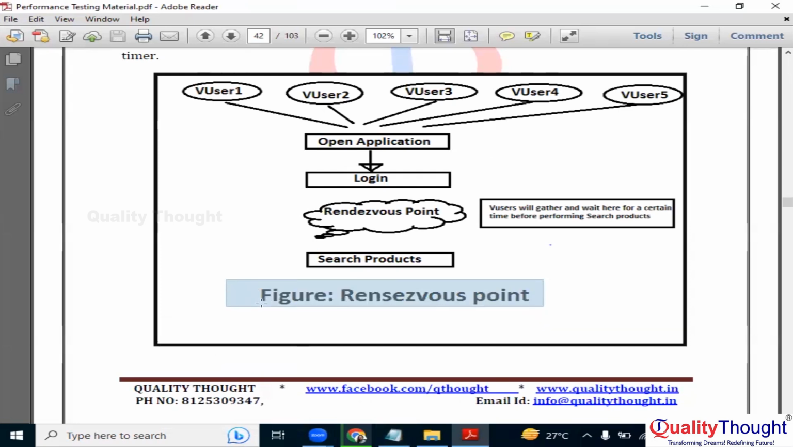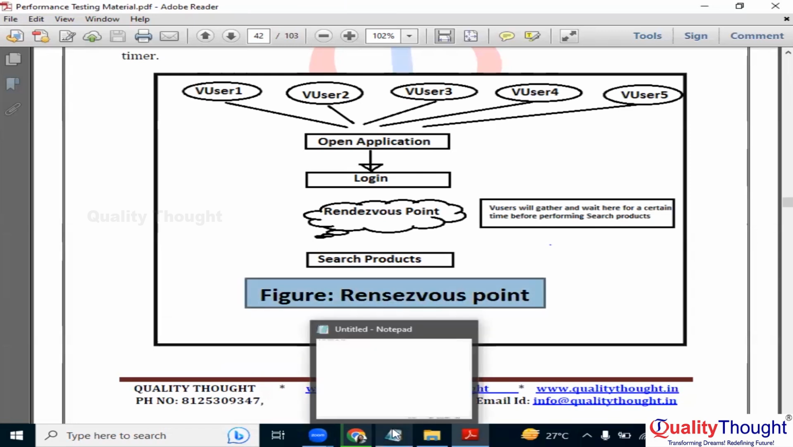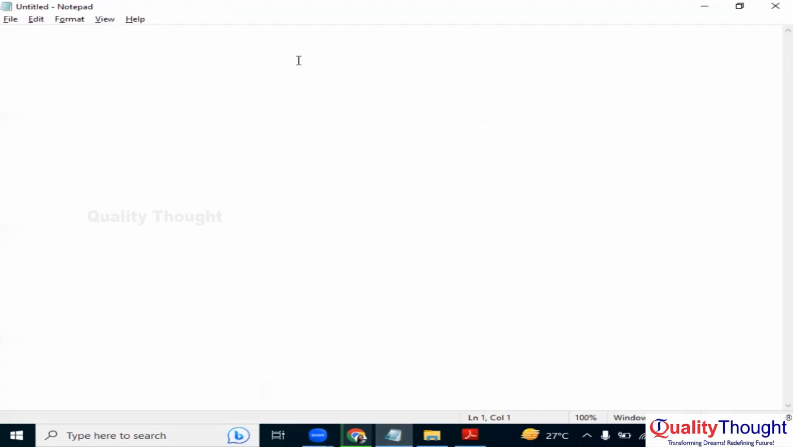Okay, rendezvous point. So what this rendezvous point is, currently when we are running the load test, or if it is a load test or stress test or endurance test, whatever the test is, the users will run concurrently. The users will run concurrently. That means concurrency is when you are running a test.